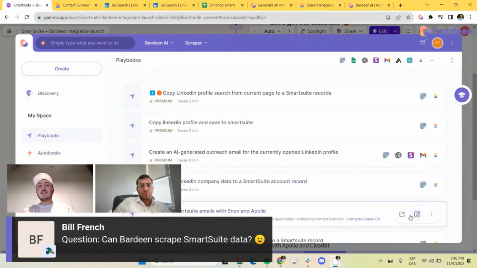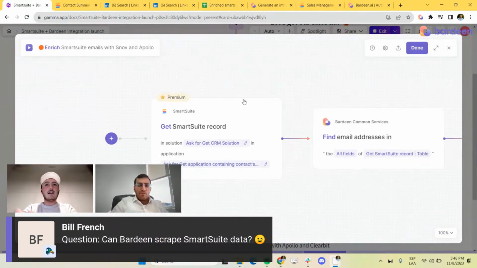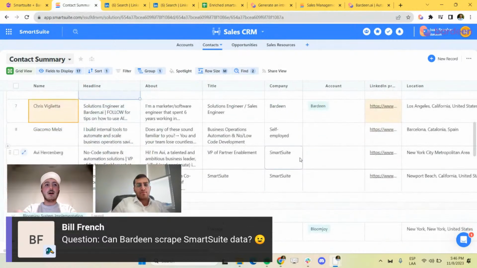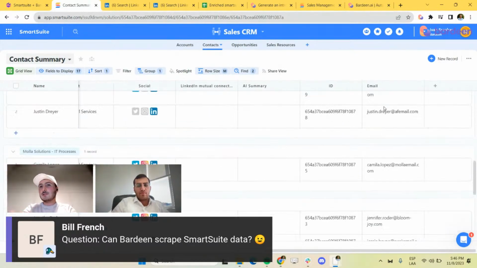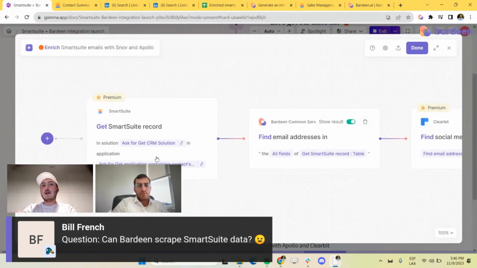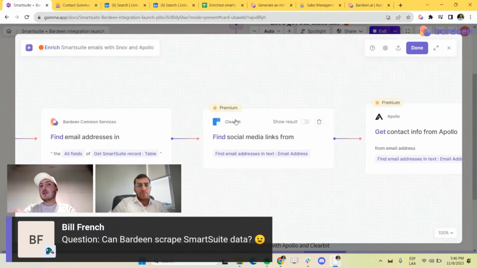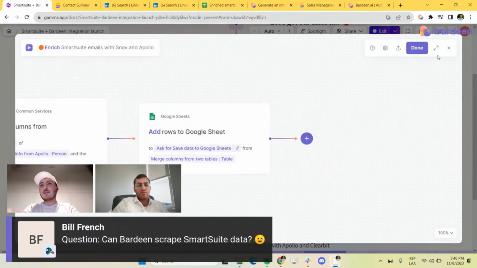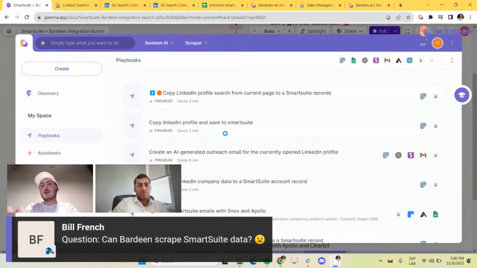So let me just show you, for instance, this one. This automation will allow me to get the data from the SmartSuite records. So I'm going to get the SmartSuite records from my contacts, right? I want to get all of these contacts, and I want to get all their emails, only the emails, because I want to run them through an enrichment process. So I'm going to find the emails in those records. Then I'm going to enrich them with Clearbit and Apollo. So if you're in the sales world, you're probably familiar with these tools, and this will save them into Google Sheets. So that is another option.